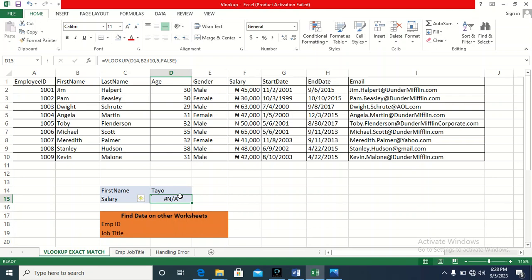So along the line, we are going to deal with how to handle this error in VLOOKUP, how to treat the error using the IFERROR function within our VLOOKUP function. We are going to do that along the line in this video. So let me put another name here, which is Toby, and when you press enter, it returns 5,000.